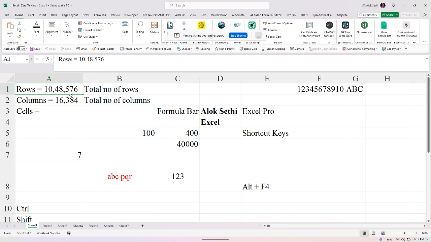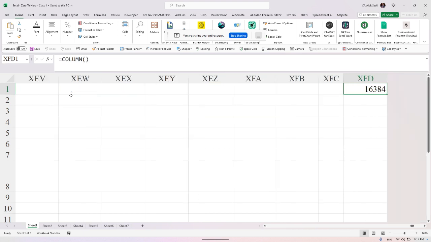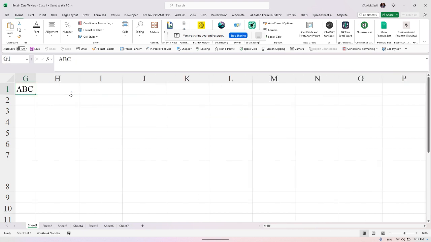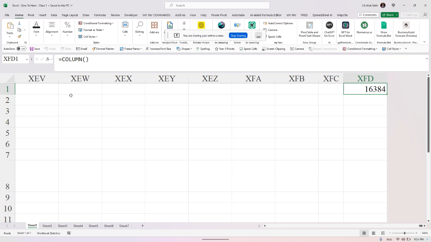Likewise, when I want to jump from one column to another column, if I catch hold of the Control key and press the Right arrow, it will take me to the last occupied cell in the columns. The last occupied cell was G, and when I press it after G, it has taken me to the last column. Now to find out the column number, I had given a function yesterday, equals COLUMN open bracket and close bracket. When you write that, you will be able to see the column number.